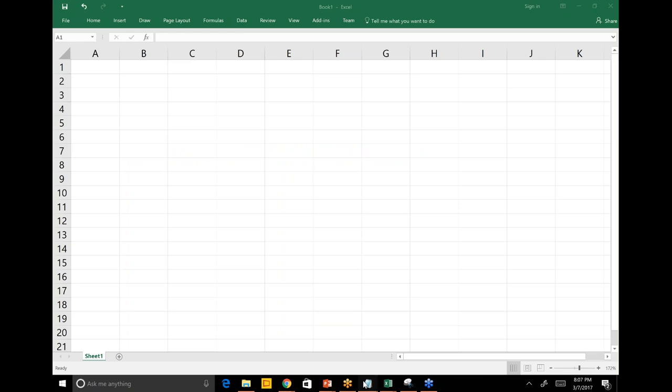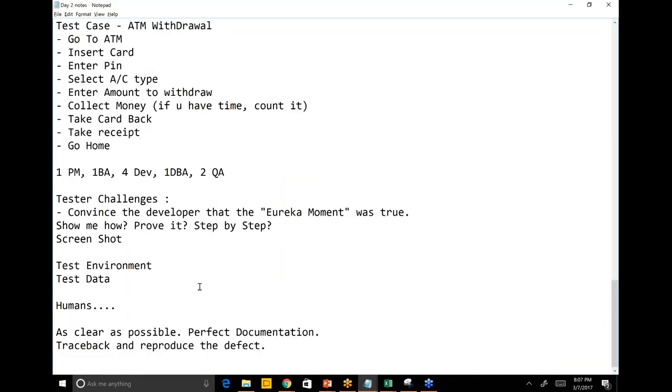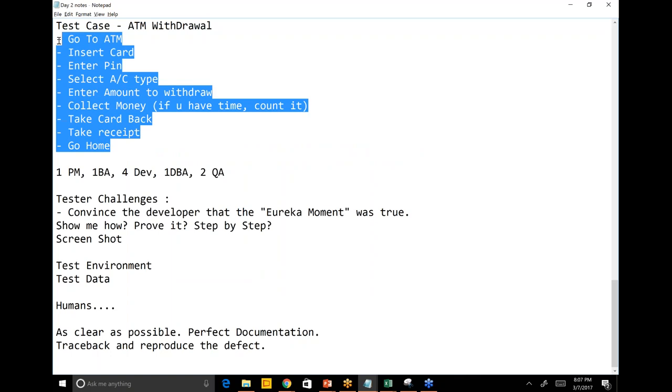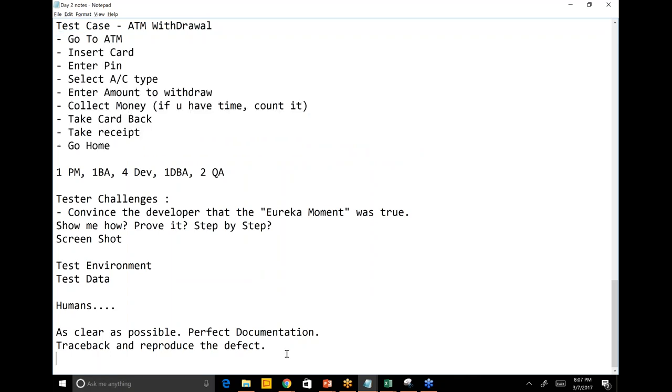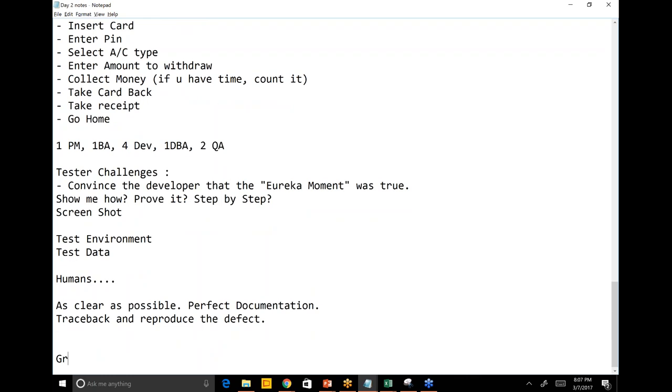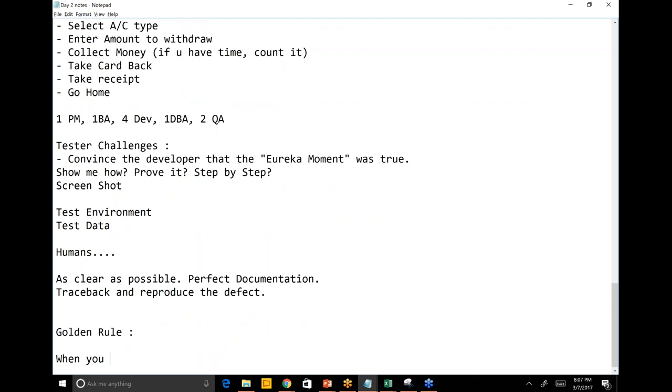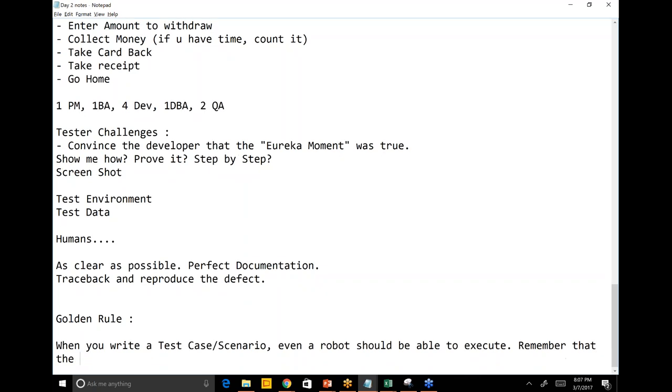So whatever I wrote here, correct, is not incorrect, it is fine, but here is how you have to remember the golden rule. When you write a test case slash scenario, even a robot should be able to execute. Remember that the robot has no AI.